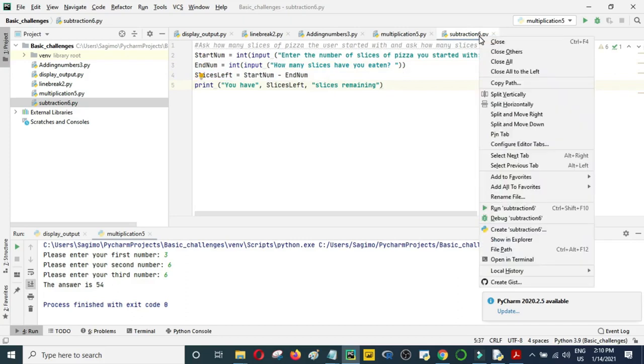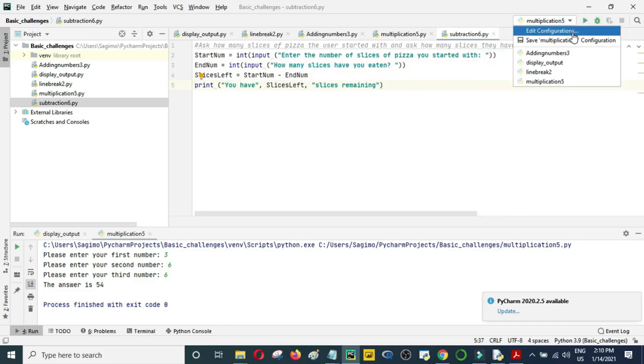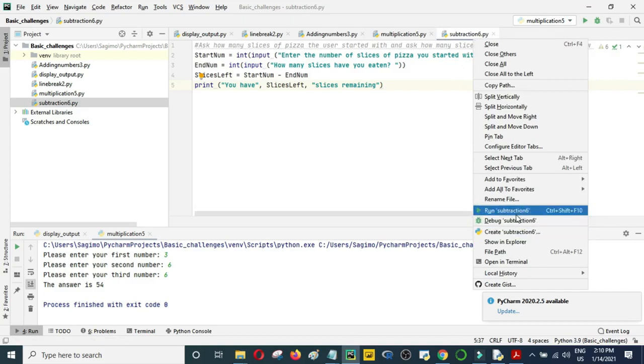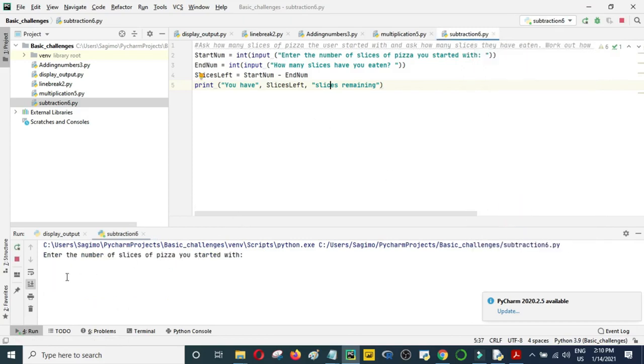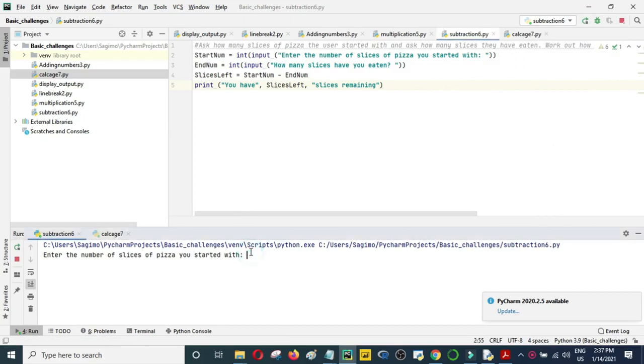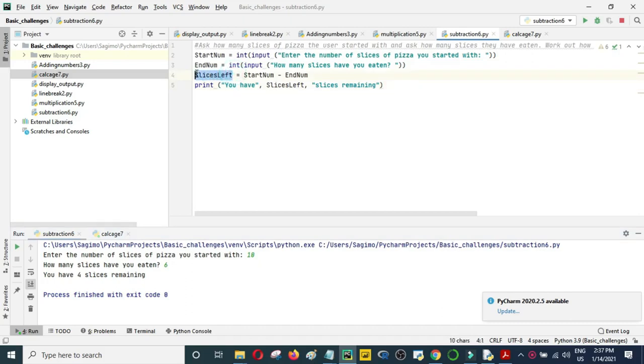So right click, or you can choose the option from here. Yeah. So I'll right click and, so all right. So assuming we had 10 slices of pizza, then I ate 6 of them. We are going to remain with 4. So basically, that's how we can do subtraction, right? So ensure that you capture any number within those particular declared variables, and then you subtract and capture them within the slices left variable. All right, so that's how we can do the subtraction.